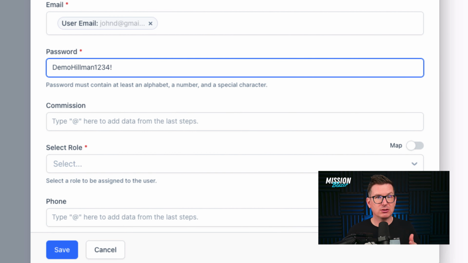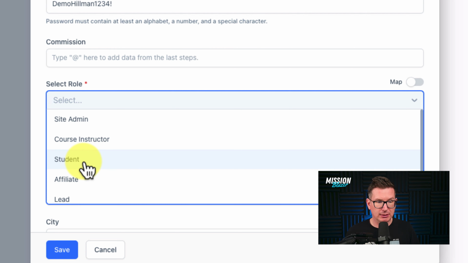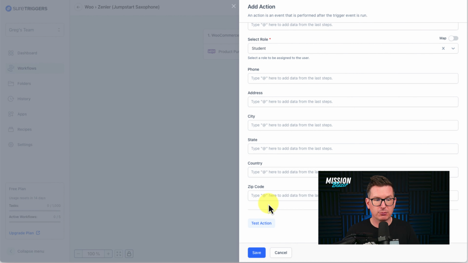However, there are ways to make this a random password. But for that to work, you need to add more steps between the WooCommerce trigger and the Zenler integration. And in this demo, I just want to keep it simple, so I'm using the same password for every customer. Once that's done, you need to choose the correct role for this customer and make sure that you choose student here. And once that's done, there's nothing else that you need to push over to Zenler. But if you want to push additional information over, you can do that by picking it from here.